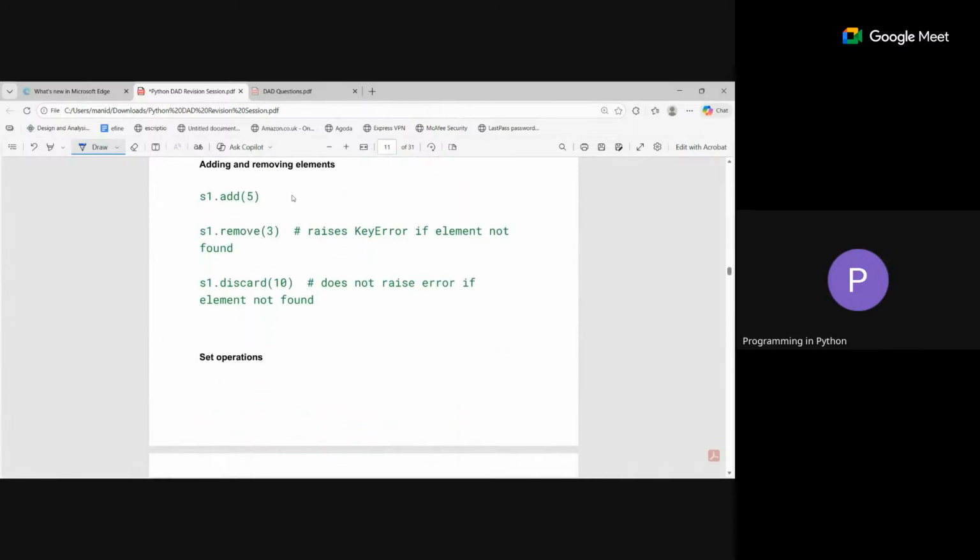Okay, adding and removing elements. So these are the different syntax. If you want to add an element 5, just use .add, or .remove to remove an element. If it is not there, then it will raise a KeyError.